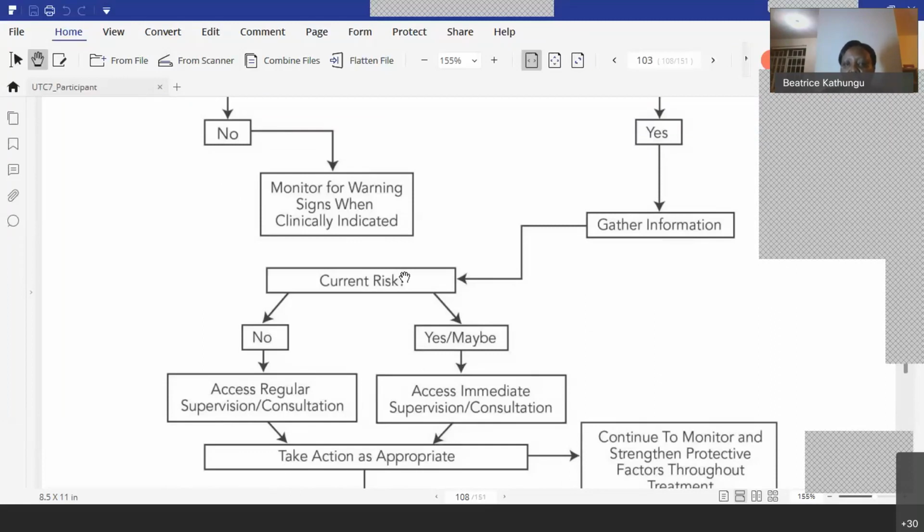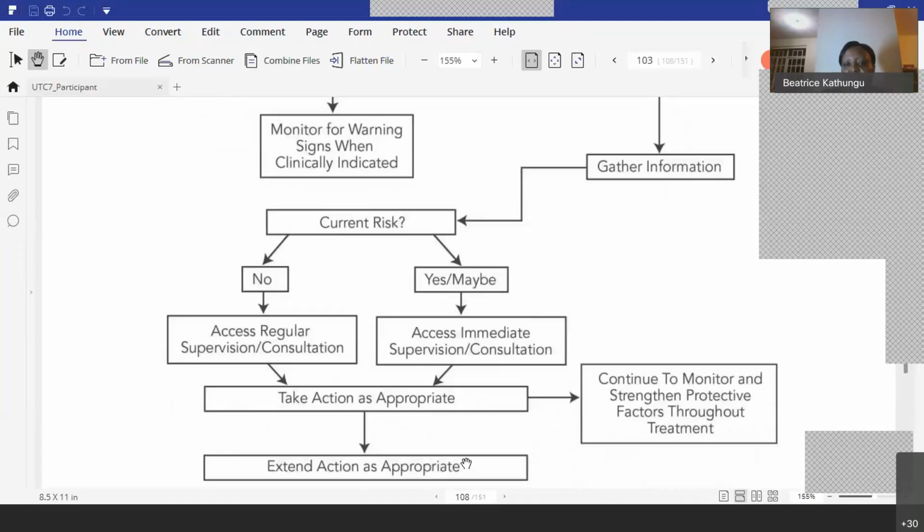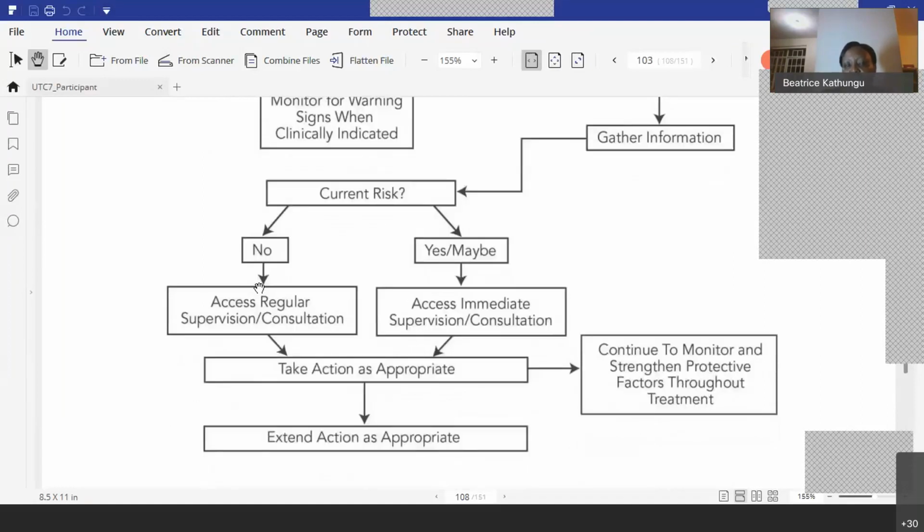But if we assess and we realize the risk is current, it could happen here and now. The client has a definite plan, the client has access to a method, the client has an intention. Then we take it as a current risk, and so we go in this direction. We seek immediate supervision or consultation, then we take appropriate action. So in both, we are seeking some supervision, but when the risk is not current, we seek regular consultation. When the risk is immediate, we actually access immediate supervision. For both, we actually take appropriate action, and at the end of it, we extend the action like we have said.